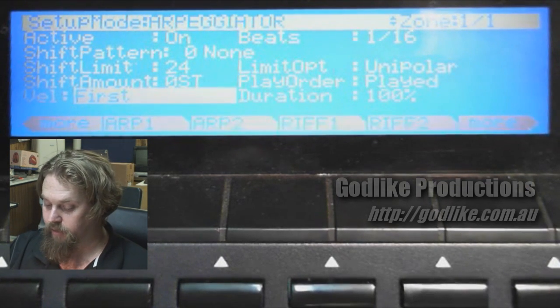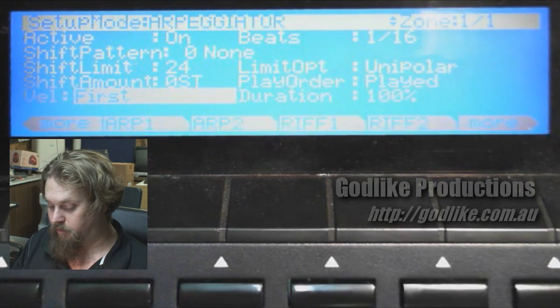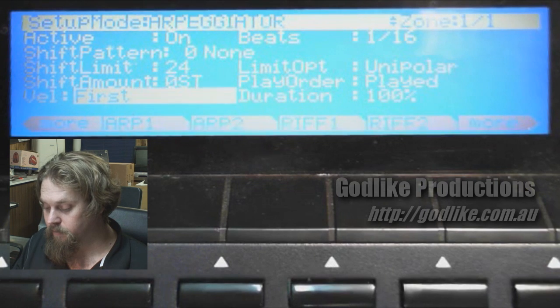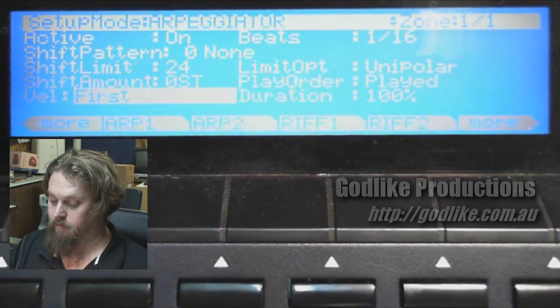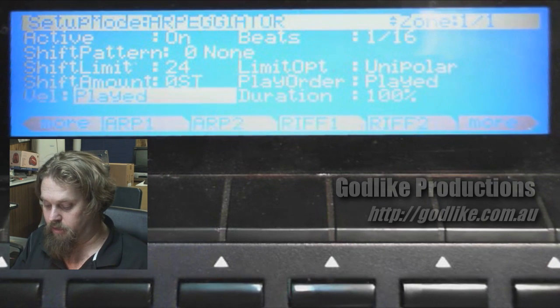Basically what you've got here is your velocity, so you can do whatever your first note you hold down is, or you can do it as played. So I'm going to do crescendo, so go C, E, G.